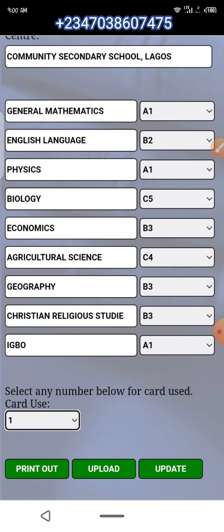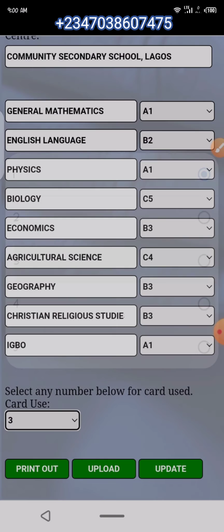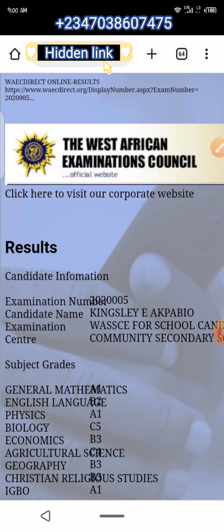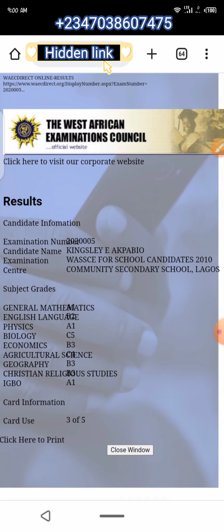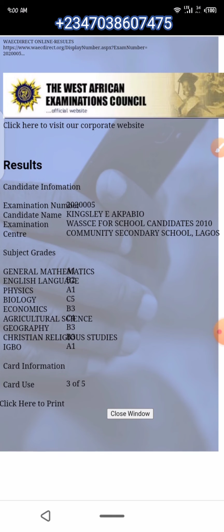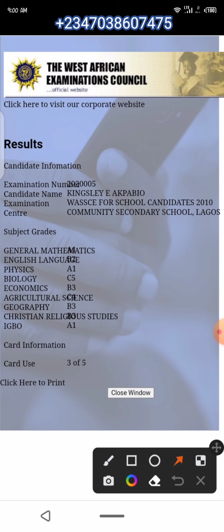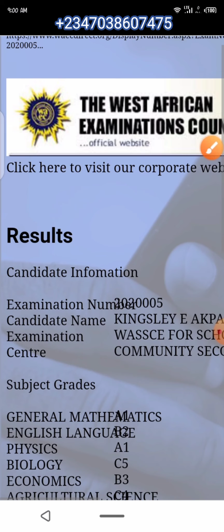Now let's proceed. Let's select the card used to be 3 out of 5. Let's just say we use a scratch card 3 times out of the 5 times. We are going to click on this print out now to see how it will look. All right, you can see that we have a result that is not exactly like WAEC results. So what we are going to do now is click here to print. Okay, let's click there now.